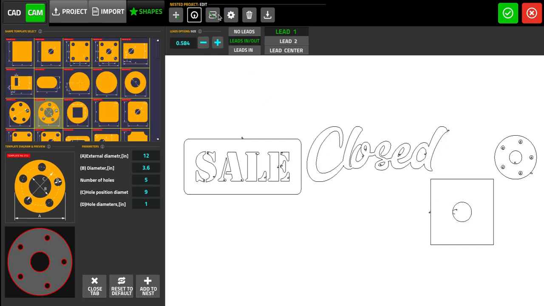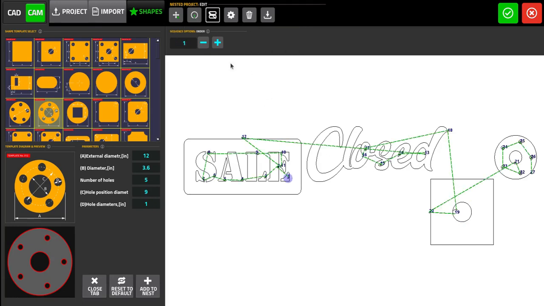Once we're done with the leads, we can also edit the cutting sequence. So here we can see our cutting sequence from 1 all the way to 27, and this will be the order in which our parts are cut. So let's say we'd like to go to number 2, and instead of this section of the letter E, we'd like to go here. Now it goes 1, 2, 3, etc.